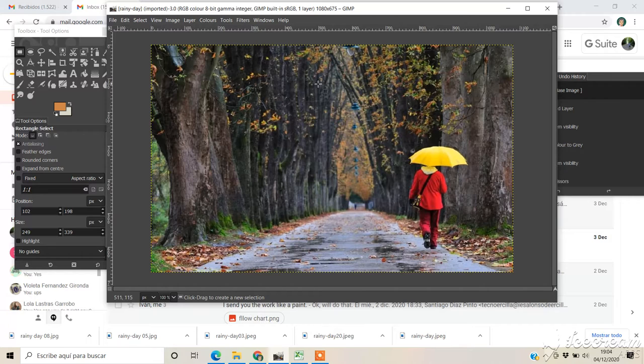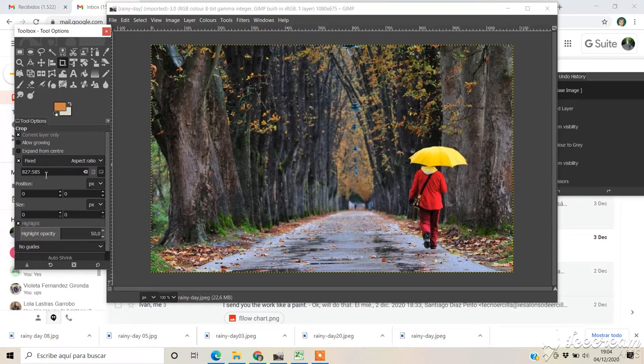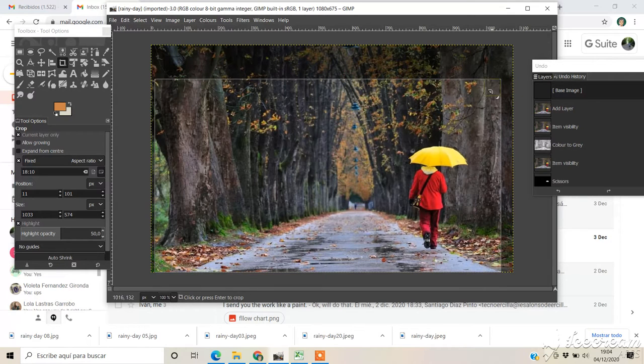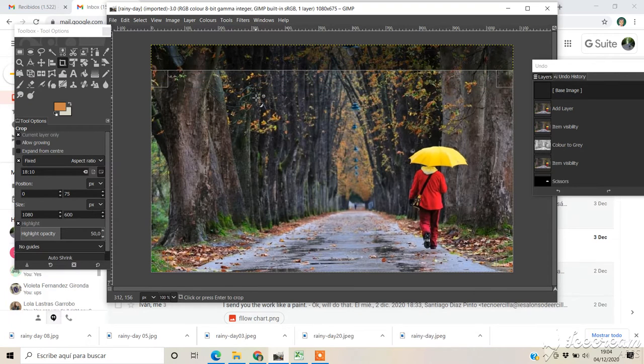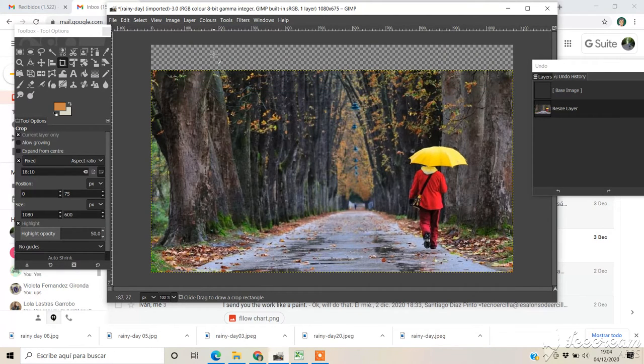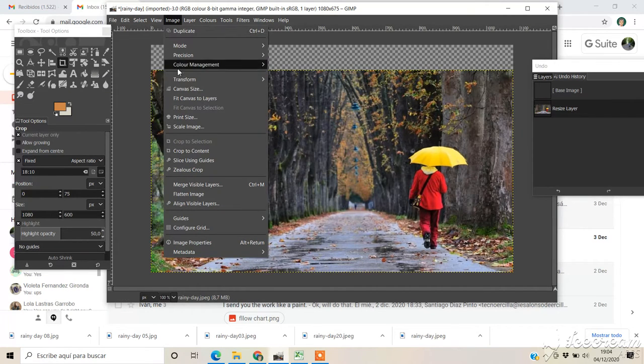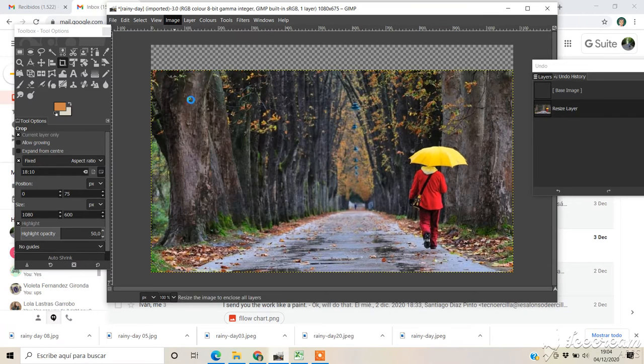So first you have to choose a very nice picture. Then you have to crop it with an aspect ratio of 18 times 10, which is a panoramic way. So if I do that, this is what the result is. Okay, it is very panoramic. So if you have this border, then you have to eliminate this by fixing the canvas to layer.